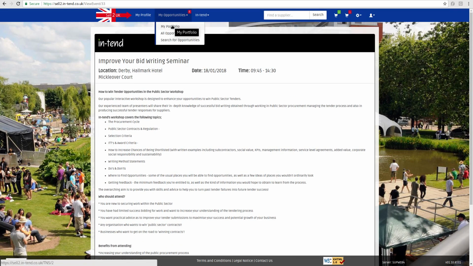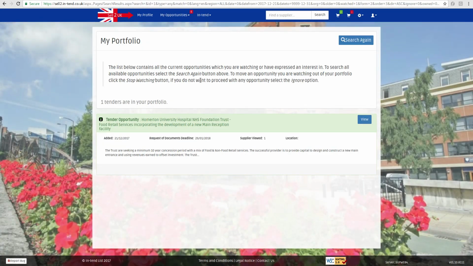Under My Opportunities, I can go to my portfolio, which shows a list of current opportunities which we are watching or have expressed an interest against. As you can see here, we've got the title, when it was added, the expression of interest date or when the document deadline is, how many times we may have viewed this, and also the location. Within here we can also see the description of the opportunity.